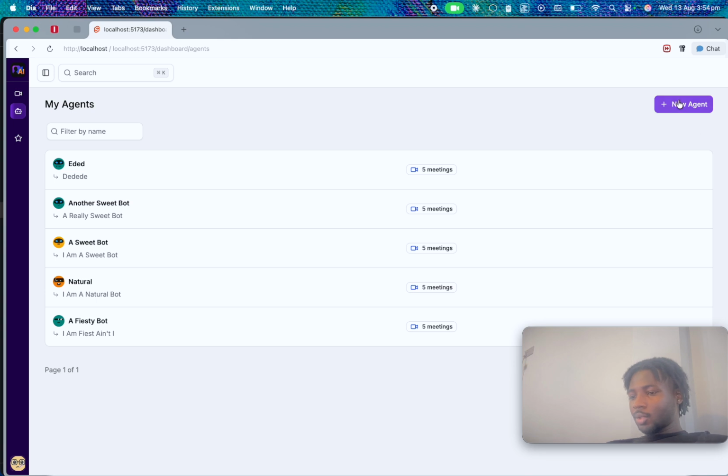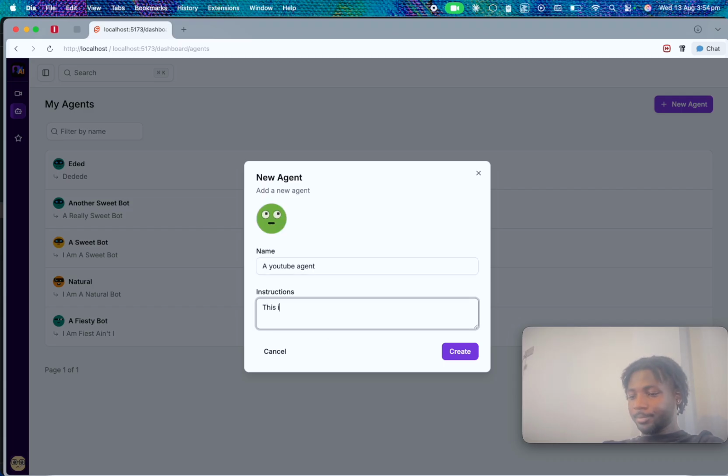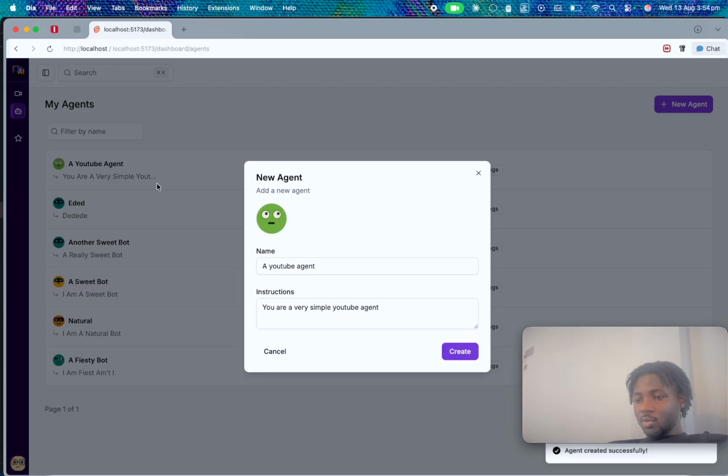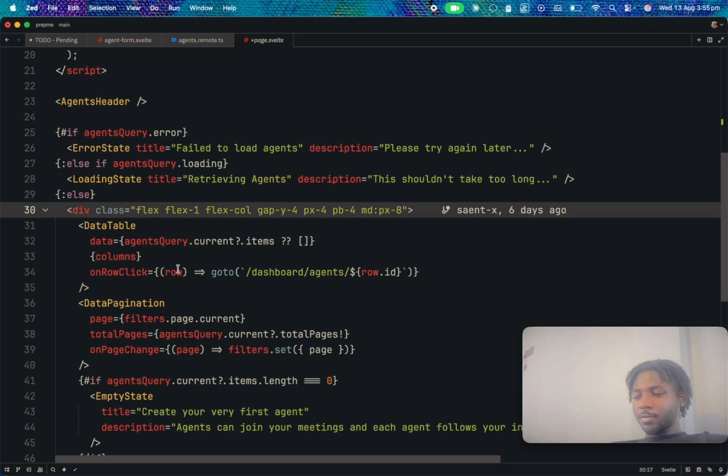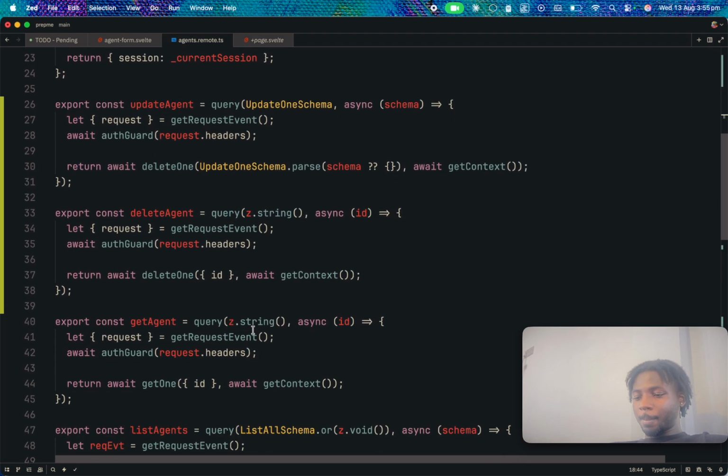So you can create a new agent. Let's call it a YouTube agent. You are a very simple YouTube agent. Okay, then we create it. You see, once we create it, it shows up almost immediately, and that's done using the Svelte remote functions refresh function.